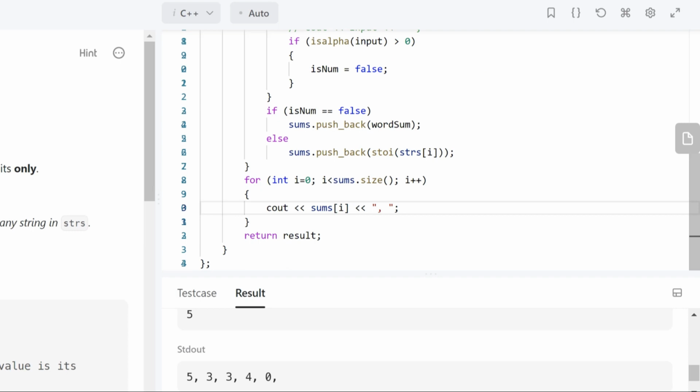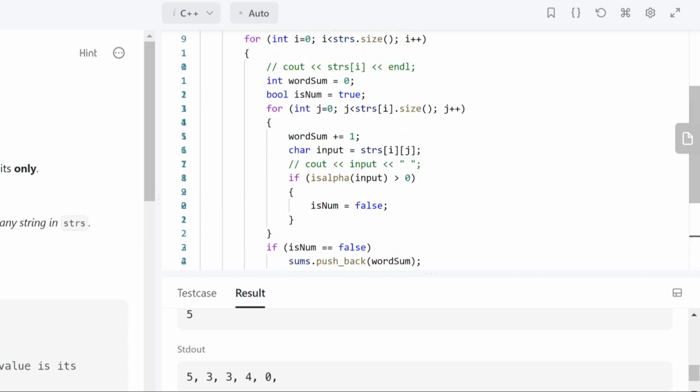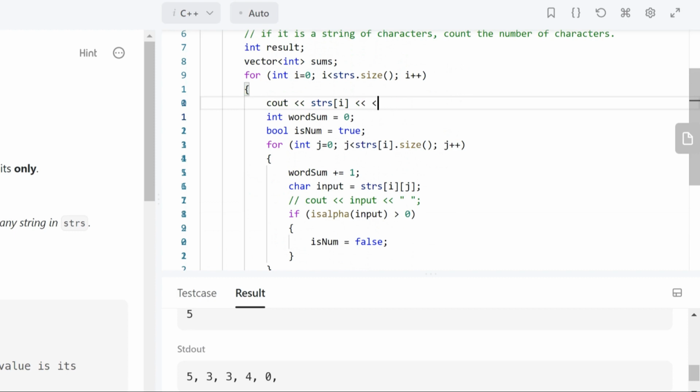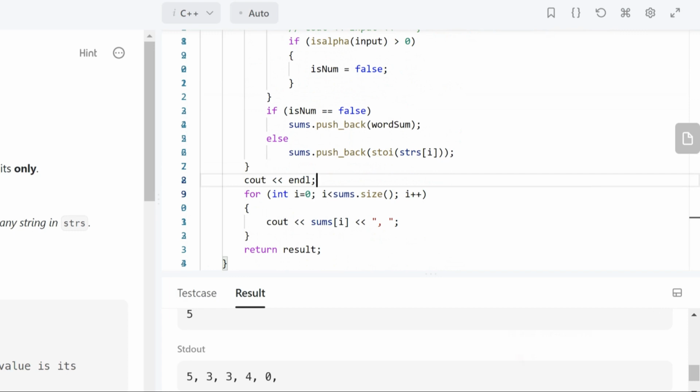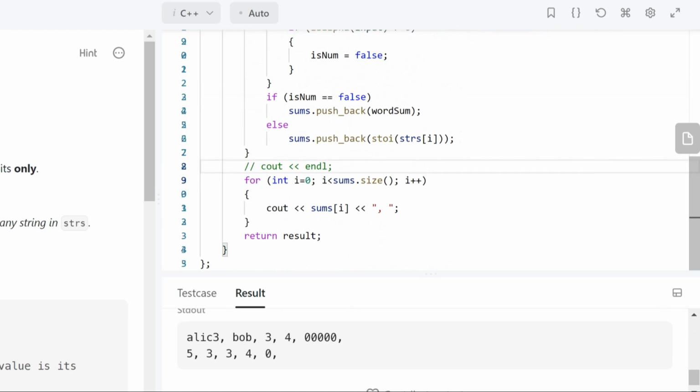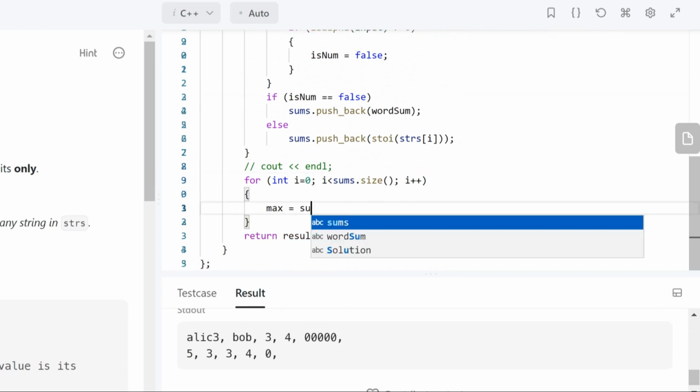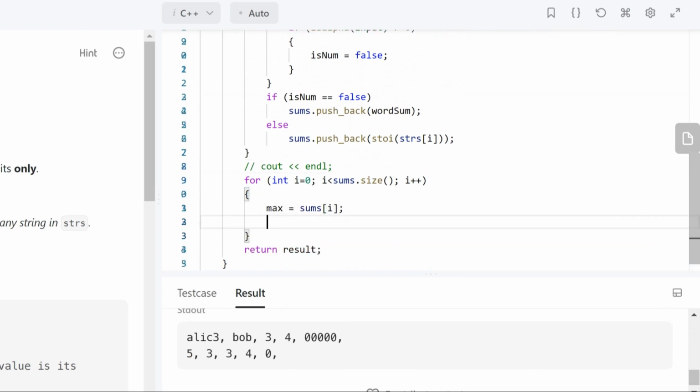I'm like one step away at this point. All I have to do is create a max variable and return that from the function. So you see that last for loop is where I loop through my vector of sums, and I'm going to find the max value in that vector of sums, which I created from adding up the number of characters if it was a string of characters, or converting the string to an integer if it was a string of just integers.